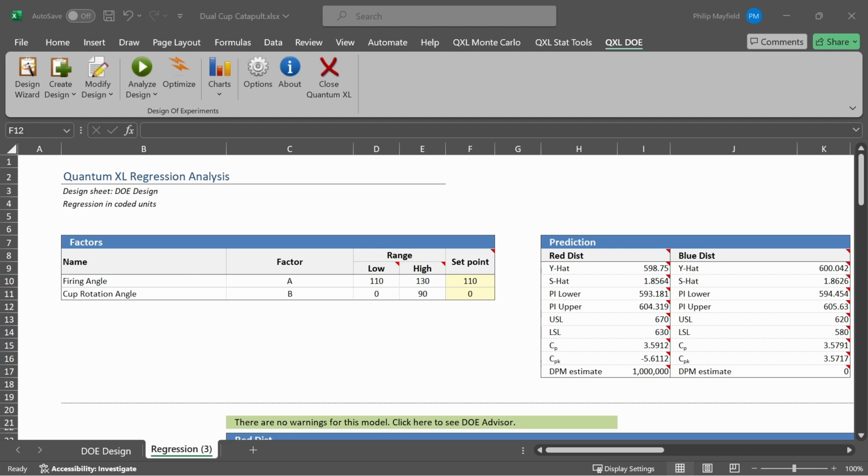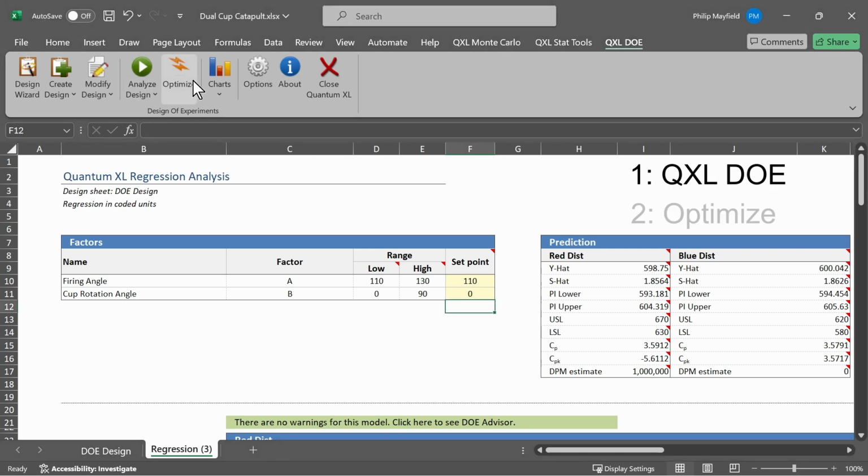In this case, I have a fully reduced model for the red and blue distance that the catapult shoots as a function of the inputs, which are firing angle and cup rotation angle. To start the optimizer, first we click on QXL DOE and then Optimize.